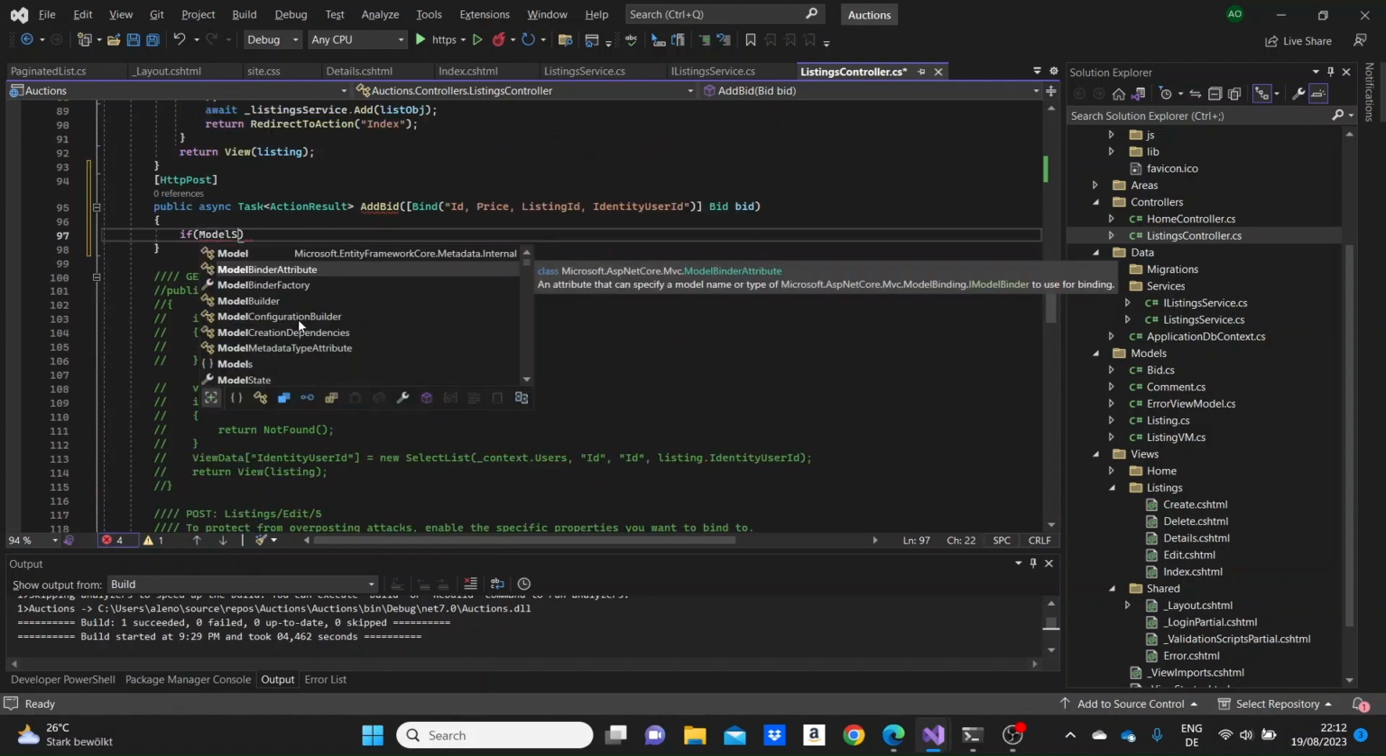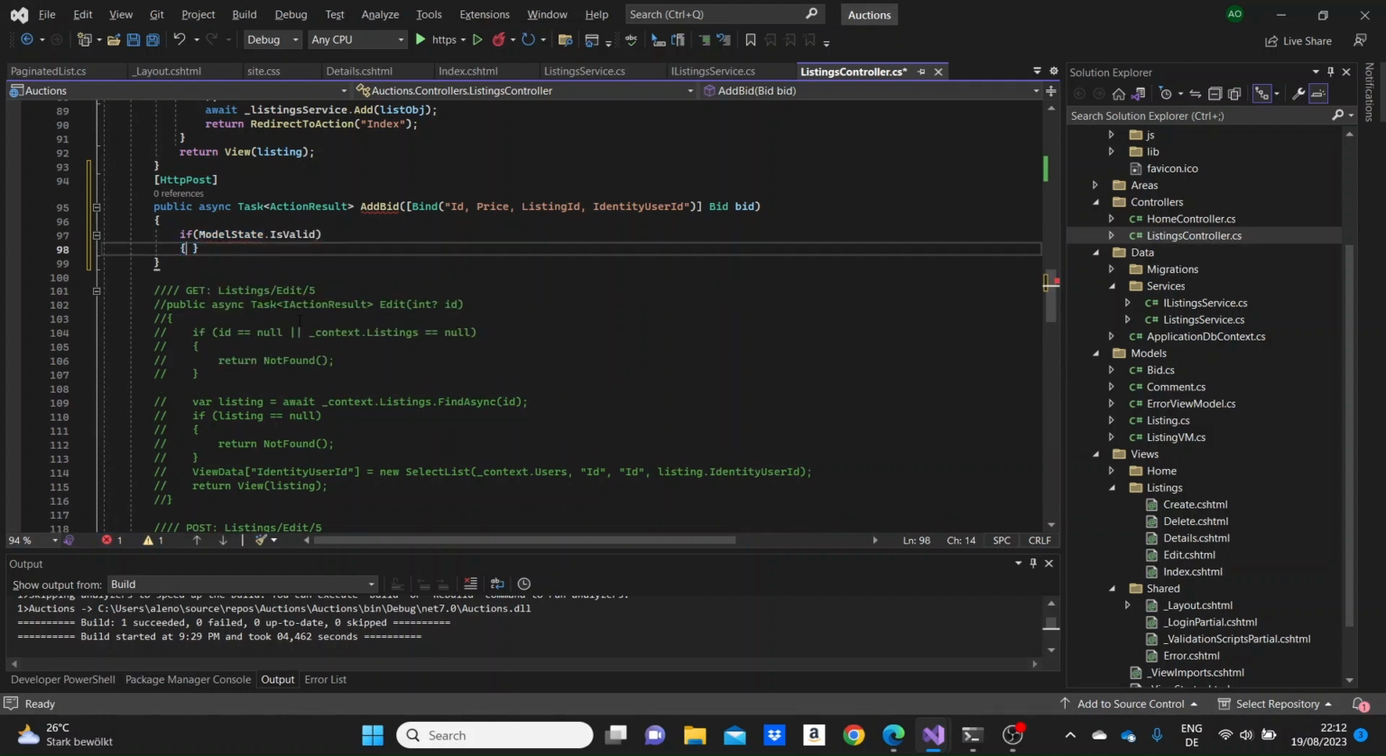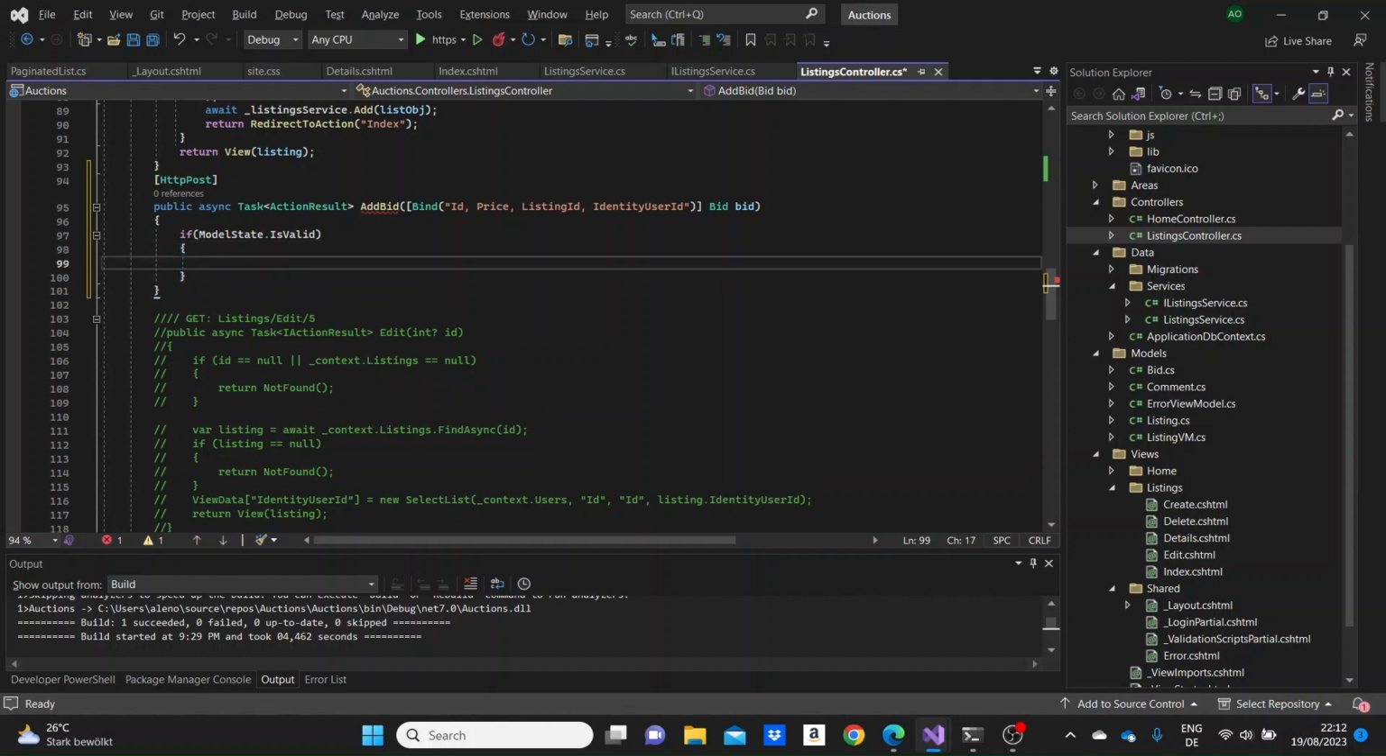So first we need to check if the model state is valid, and if that is the case, here we'll basically store that bid in our database. But to do that, we will actually need to create a service to get the bids. So a service like service bids.add, and then we'll add the bid. But now we need to actually create this service because it doesn't exist.